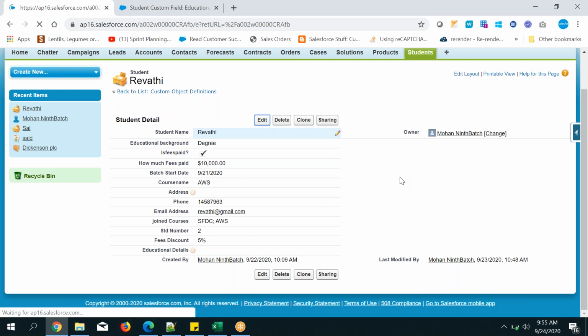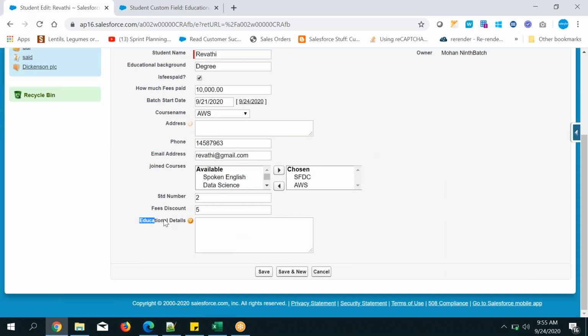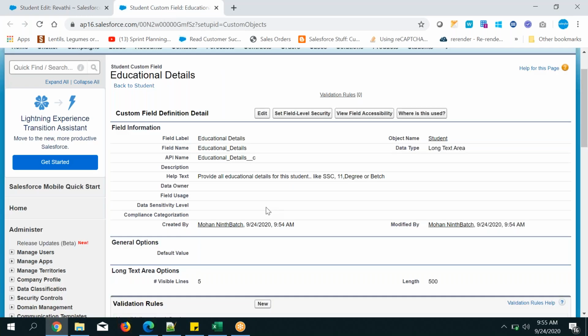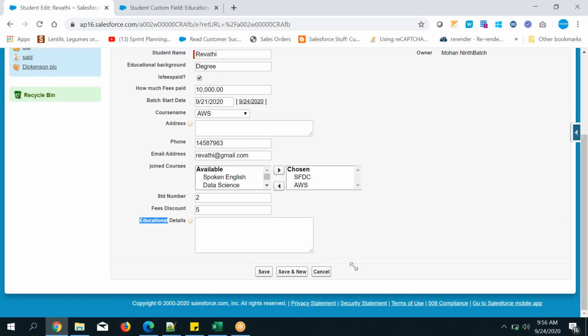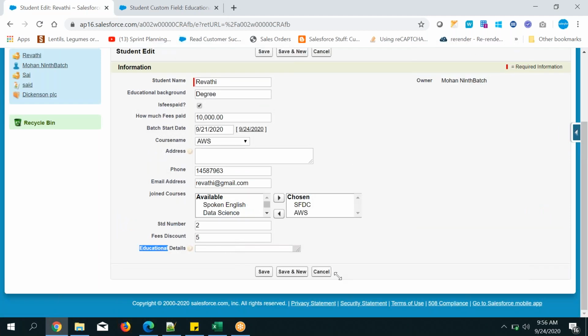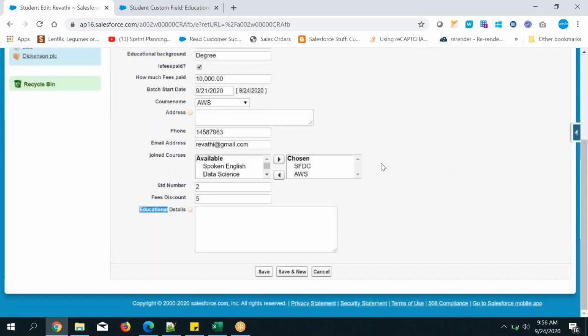Now edit this one, and you can see what is this one, educational details. And now visible lines, how many? 5 lines. It looks like, can you say what type it looks like? We have already created in our text area class. Text area, exactly. So what is the difference between text area and text area long?